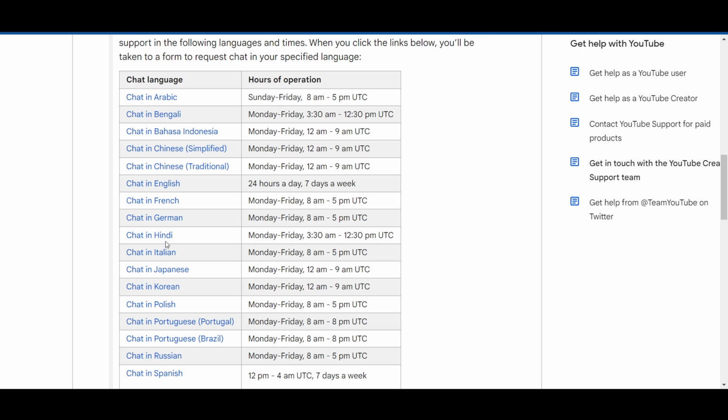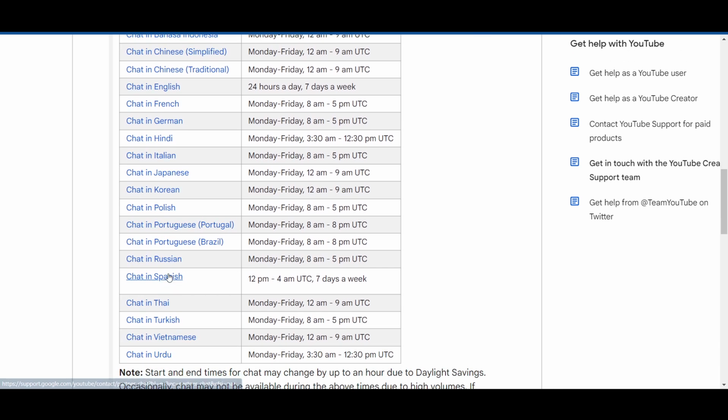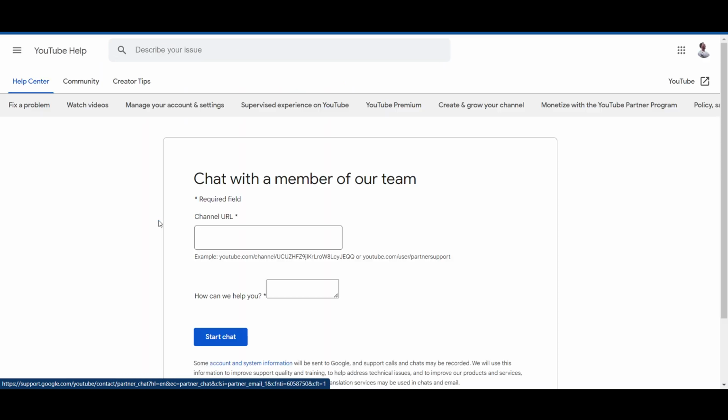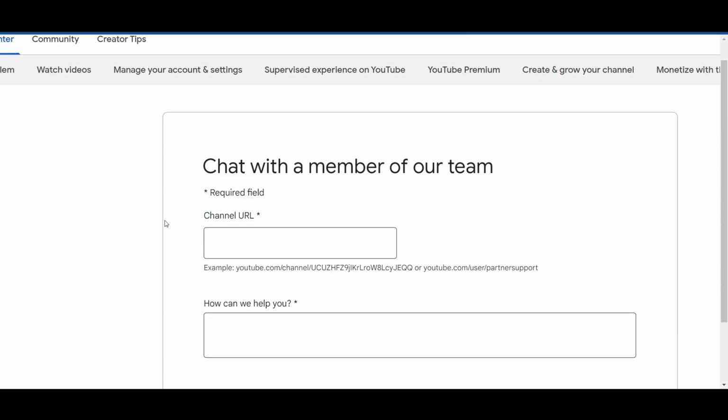Now here you have to select the language. By the way, you can select your countries. I want to chat in English, so here I will click on chat on English.